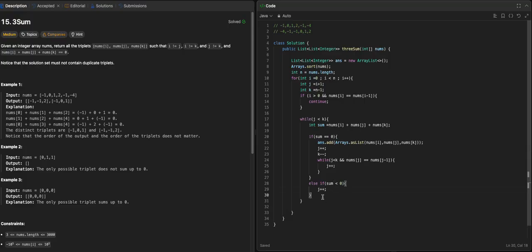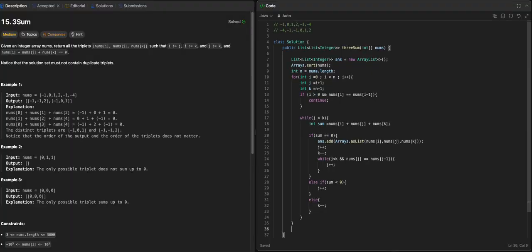Else, the third case would be when the sum is greater than 0. So we have to decrease, right? So that will become k minus 1. After all this, we would have our answer. Return answer. Let's see.